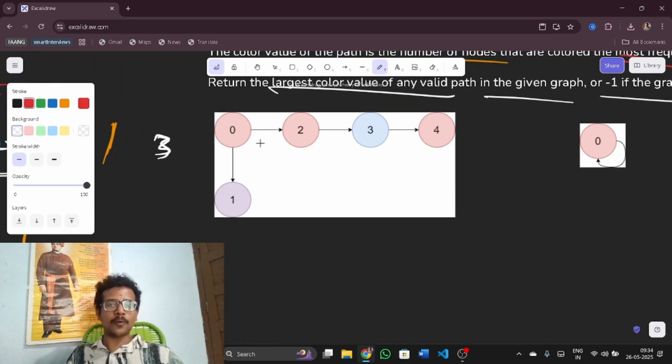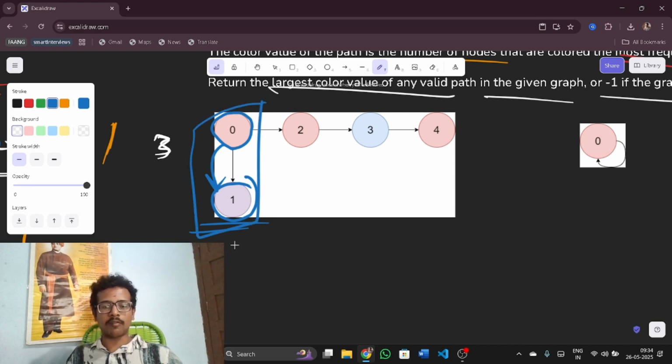Here I have red color 2 times, right? Now let me take you from this node 0 and then I am going to this node 1. Now, what will be the color value of this path? This path, the color value will be 1. Red is for 1 time, and this light blue or purple or something like that will also be 1. So, we'll be returning 1.